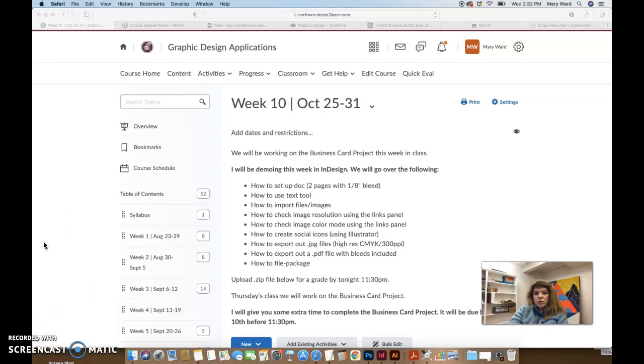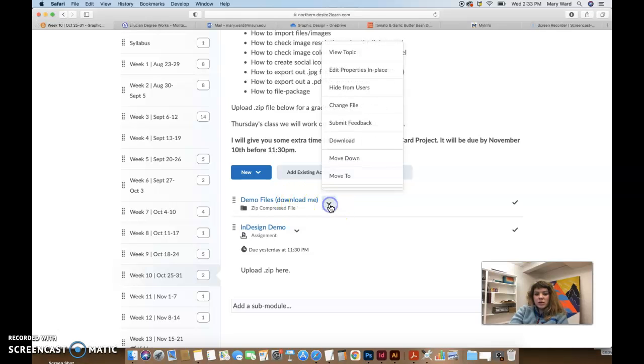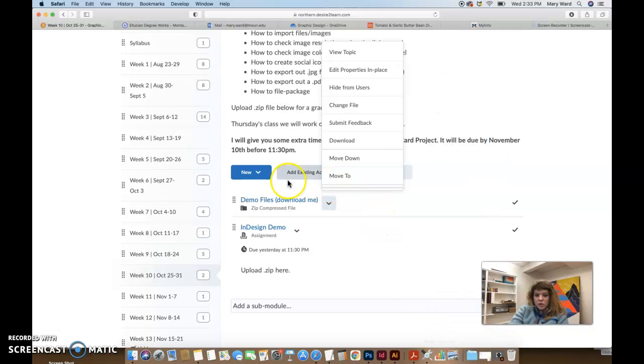So go ahead and go into the Brightspace shell and go to week 10. Come down here to the download. The demo files, it says download me next to it. Just go ahead and click on this arrow and push download. I've already done it. I already have it in my downloads, so I don't need to do that, but make sure you download this file, this zip file.